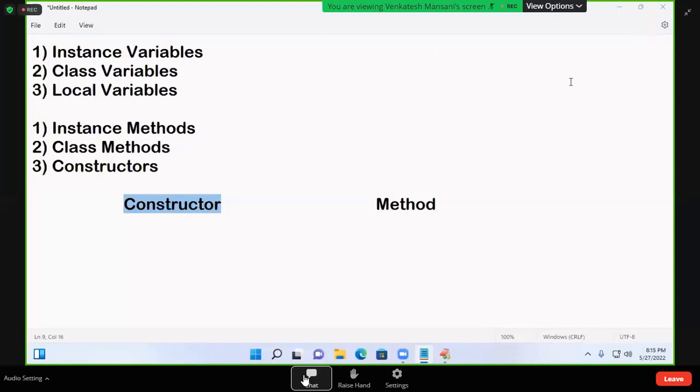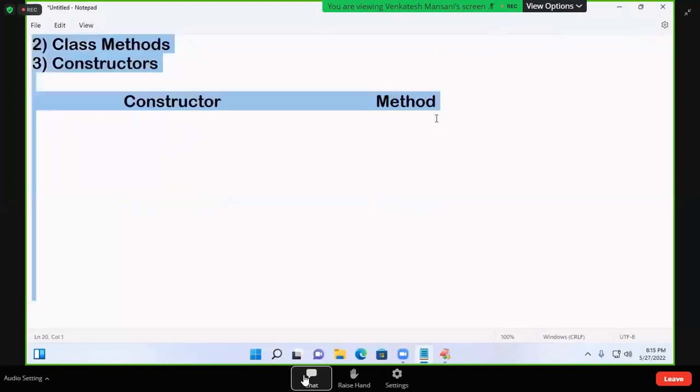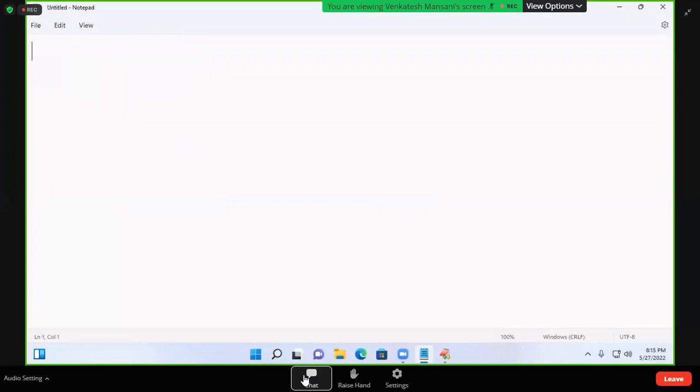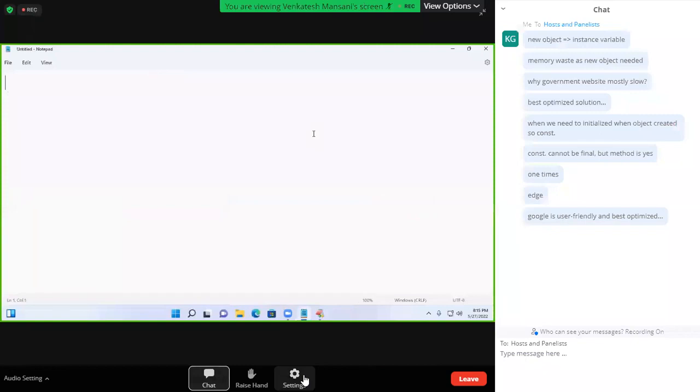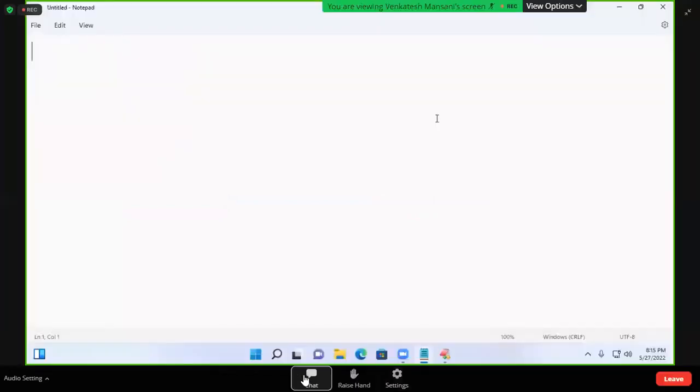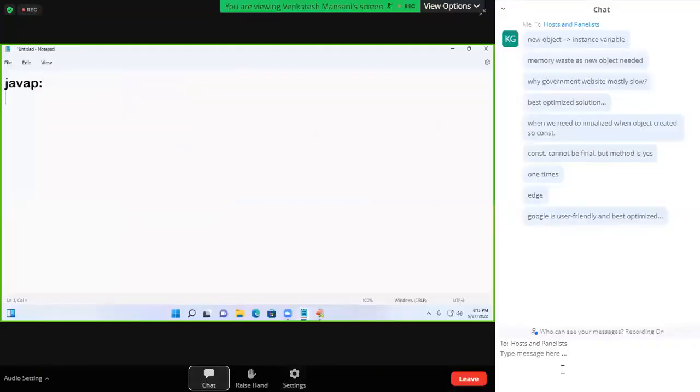Now, without the Java library, learning advanced Java is not possible. If you want to open the Java library at the command prompt, which command do we use? What is that? javap. So write this one also: javap.